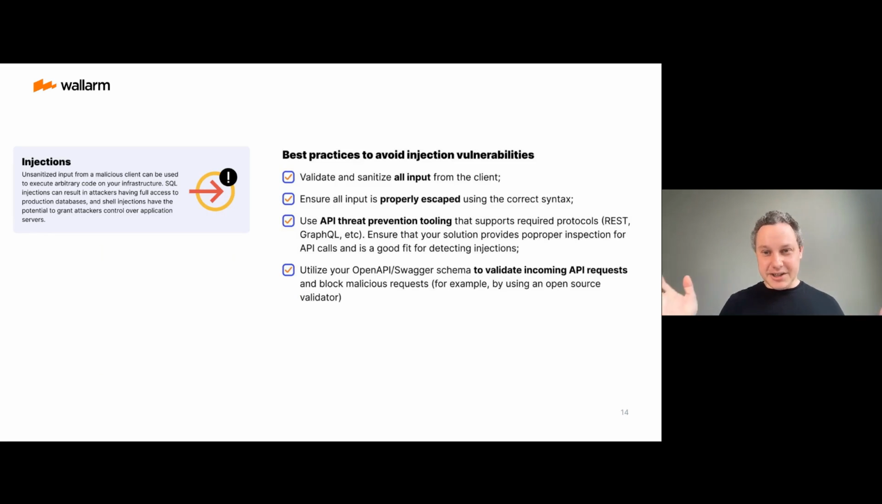Perfect. Injections. This is the next topic, and like we all remember, in the OWASP Top 10, injection is one of the most important, one of the most dangerous threats for our applications. This is also valid not only for applications but for our APIs. And we all know what to do, right?